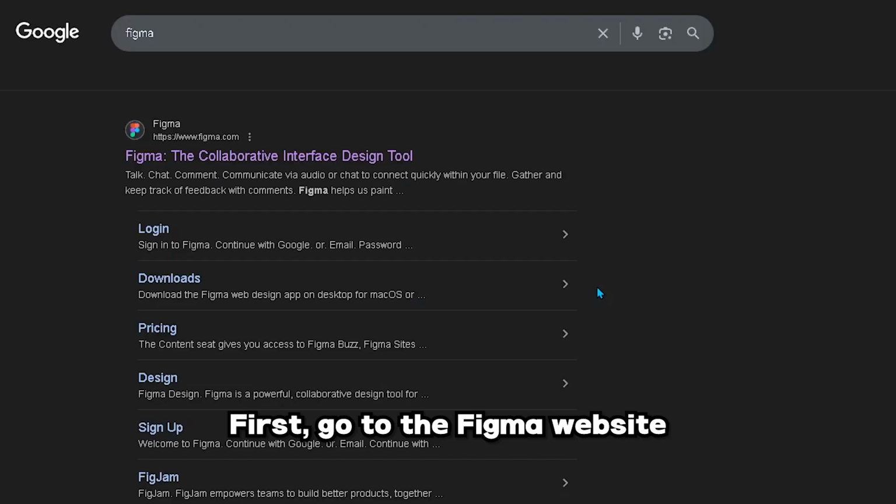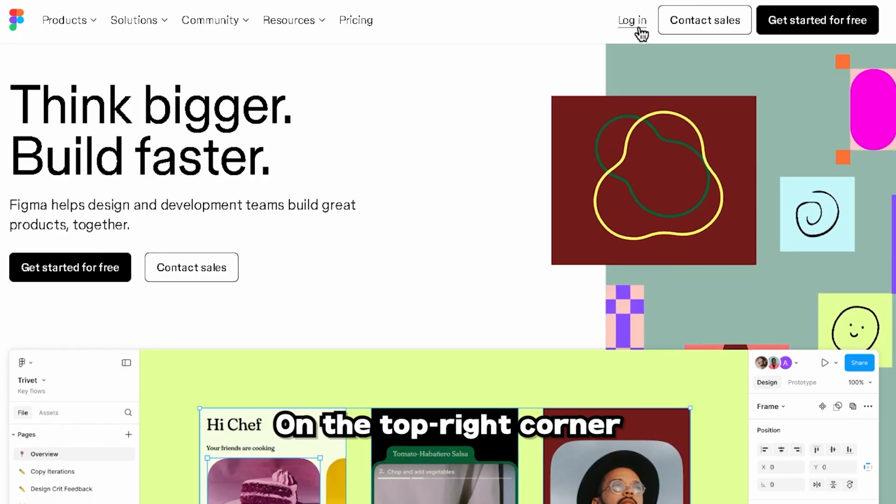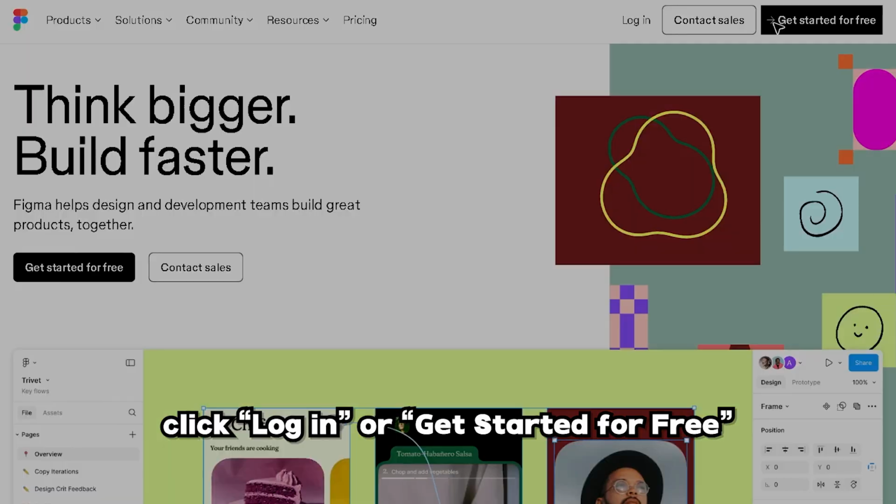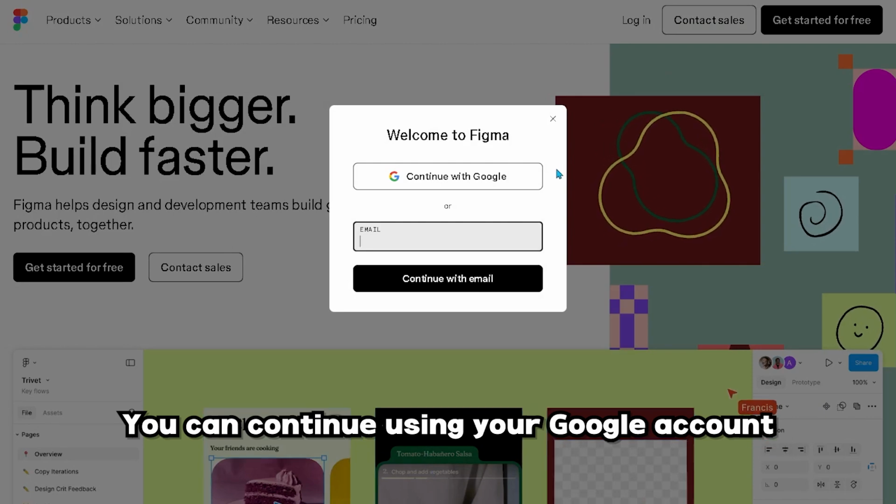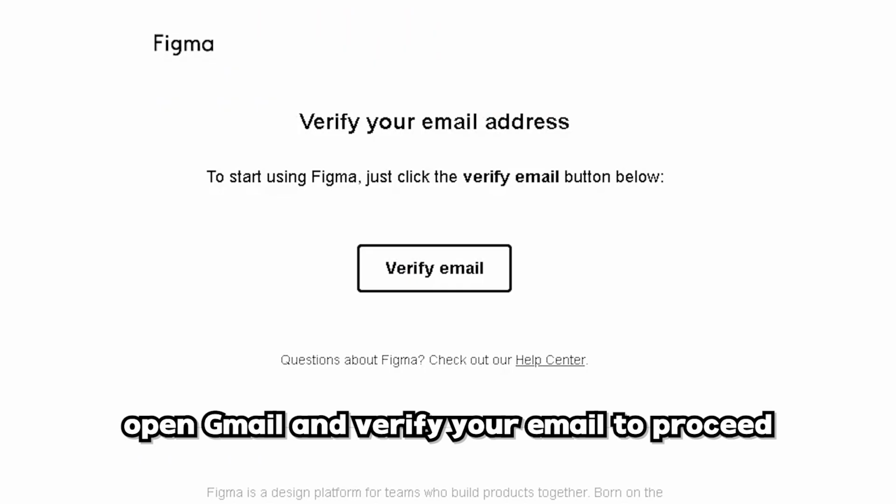First, go to the Figma website. On the top right corner, click Login or Get Started for free. You can continue using your Google account. Once redirected, open Gmail and verify your email to proceed.